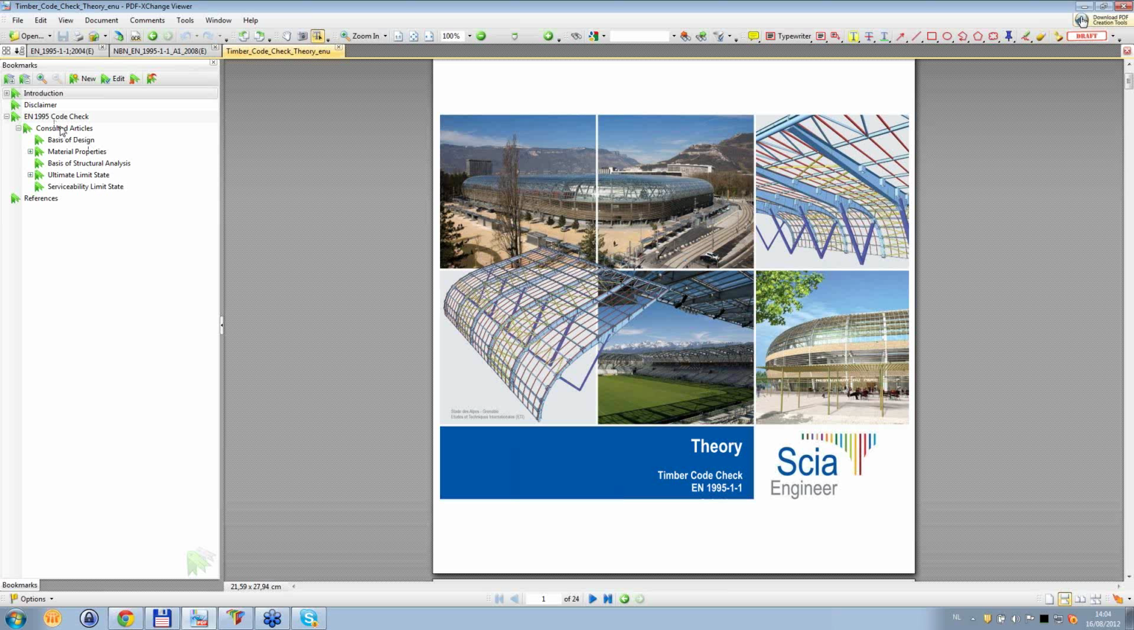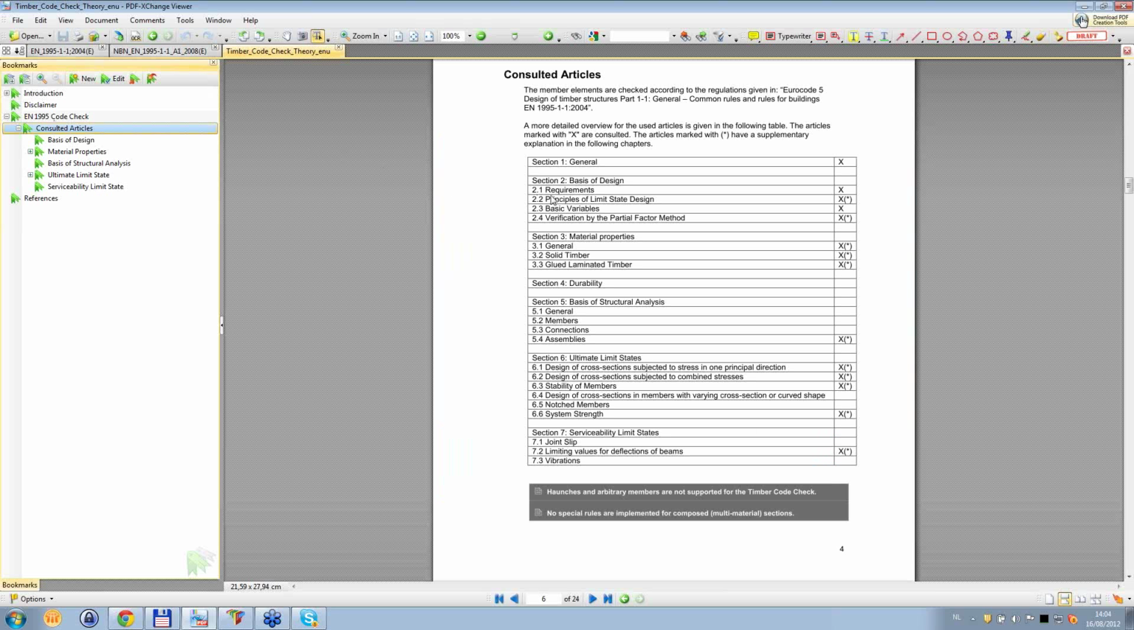So if we, for example, have a look at the consulted articles, there you can see an overview of all the different articles which are currently supported by Scia Engineer. You can find a complete list with information about which article is supported, is there some additional information, and so on and so on.